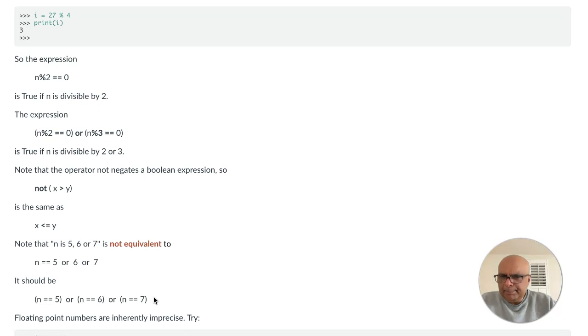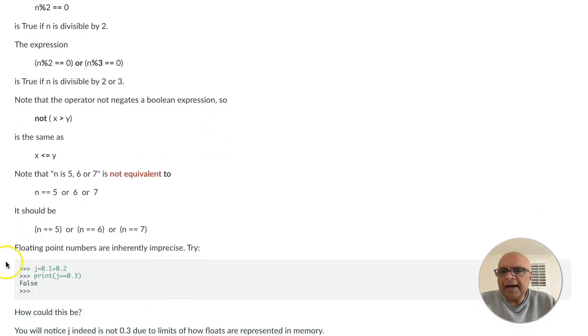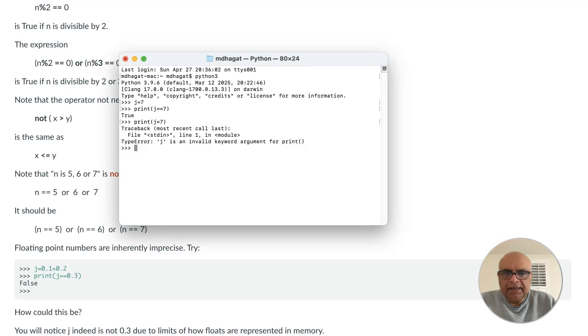Now, a very tricky pitfall is the following. Let's actually try this out in our interpreter. So this is going to be very interesting. Now, if you say j is equal to 0.1 plus 0.2, and then later on we say print j is equal to 0.3, you would expect this to be true because 0.1 and 0.2 should be 0.3. Now you look at it and it is false, which is very, very strange. Now, how could this possibly be?